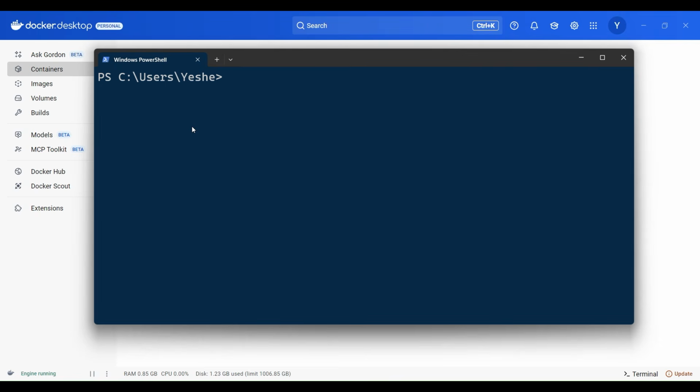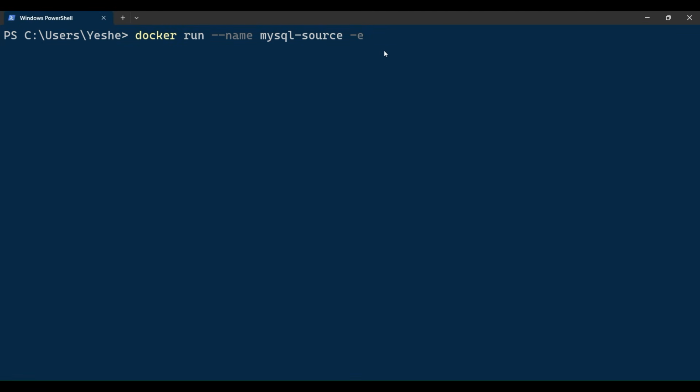Instead of installing MySQL locally, we'll spin up a container in seconds. How? Let's do it, it's an interesting part. So how to do it? docker run, with the name mysql-source. Then we'll provide the username, password and database. So MYSQL_ROOT_PASSWORD equals, let's keep it as rootpass.